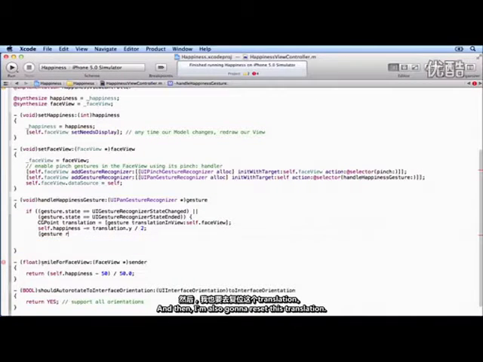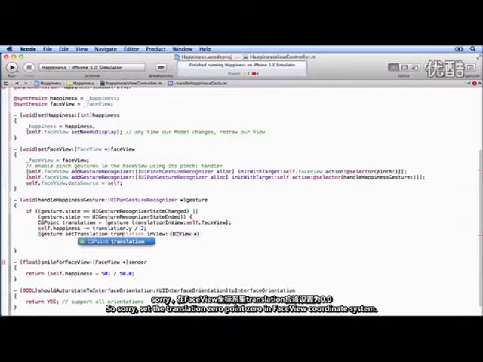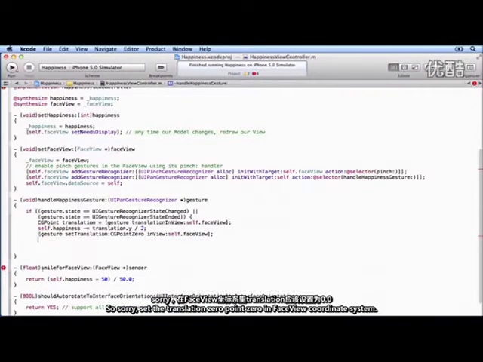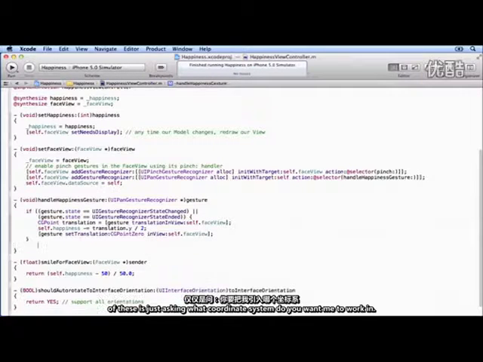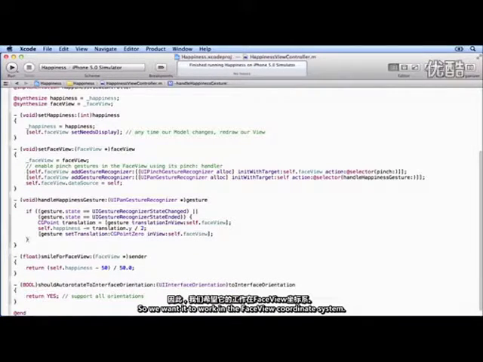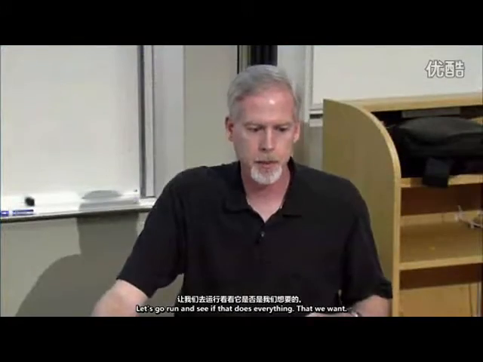And then I've also got to reset this translation, remember, because I want incremental translation. I don't want the cumulative movement of the pan each time. I just want the little bit that it changed. So, sorry. Set the translation to 0.0 in face view's coordinate system. The in view argument here for both of these is just asking what coordinate system do you want me to work in. So we want it to work in the face view's coordinate system. Okay, so that should be it. Let's go run and see if that does everything that we want.